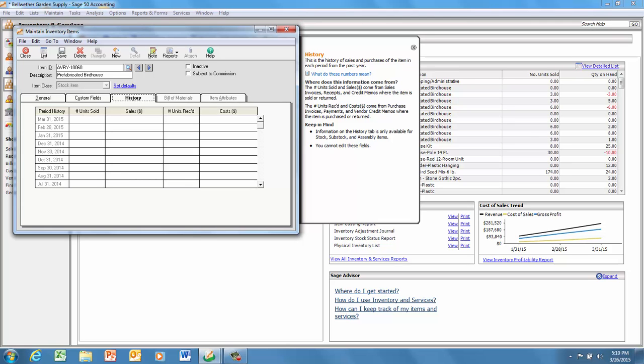The bill of materials and the item attributes are grayed out because these things relate to manufacturing. And since this was a stock retail item, we do not need those tabs, and so they're grayed out and we can't get to them.